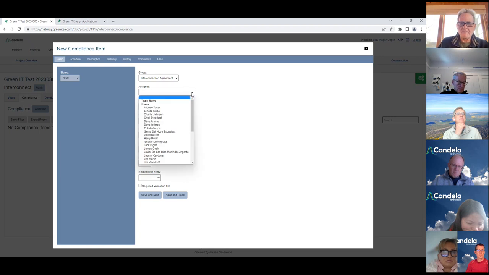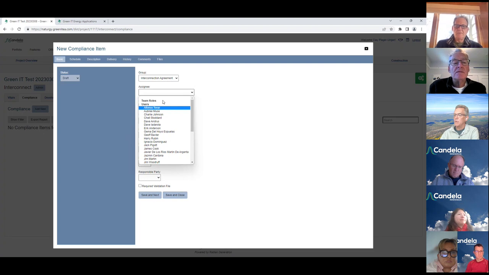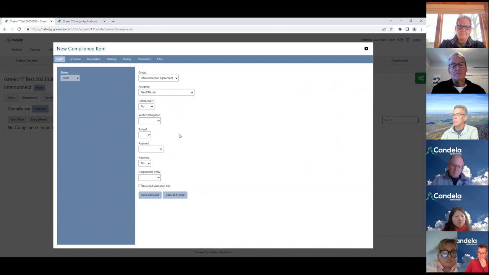And there can be an assignee. We don't have project team roles configured yet, but project team roles can have assignees. So you can assign a compliance item directly to a user, or it could be assigned to a project team role. If a compliance item is assigned to a project team role, that team role assignee could change, and the compliance item will maintain its assignee, or it could be assigned directly to a user. I'll just have this be assigned to Jeff.